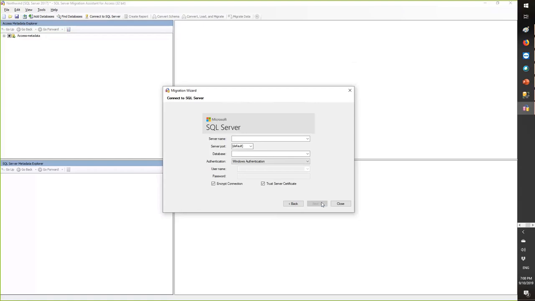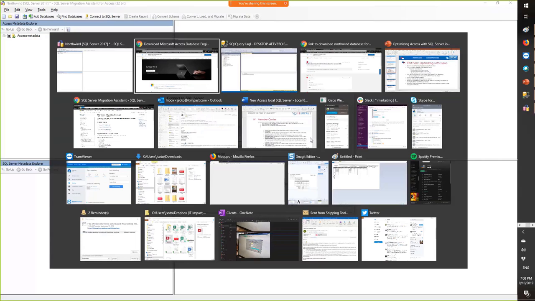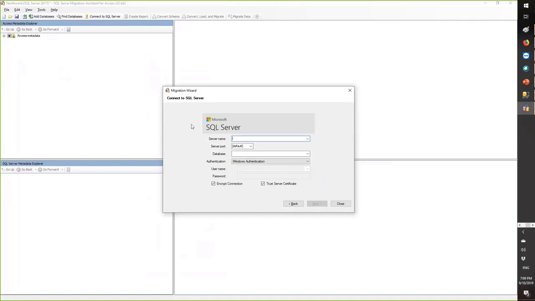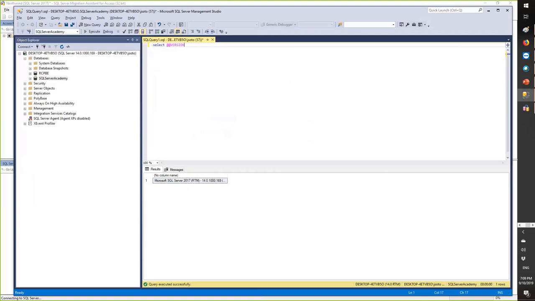Okay, now I need to connect to my local SQL Server. And where do you read that? Well, you read that from here. See, it says desktop dash 4ETVB50, that's my local machine name. So I can use that, or I think I can just do a local installation. The database is called SQL Server Academy, with Windows Authentication. Let's see if it grabs it. Now I have to put the server name, which I should have done before.